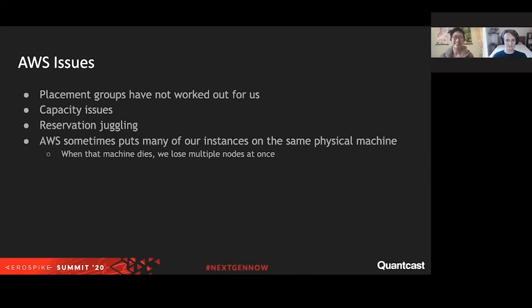A few months ago, AWS put out savings plans, which are infinitely easier than reservations, where it's just CPUs that aren't tied to zones or instance types. So we're excited for when all of our reservations expire and we'll just be in savings plans. But until then, we have to do some reservation juggling.